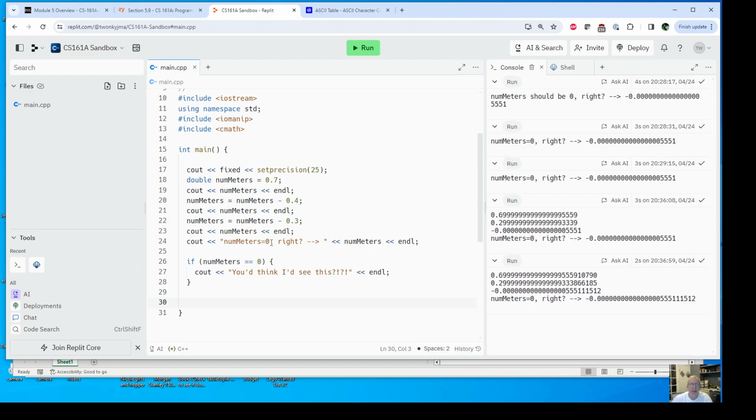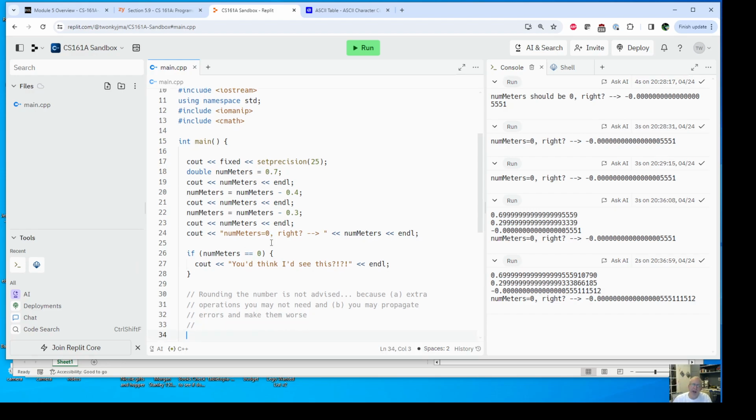The problem is, it's not advised because A, extra operations you may not need, and B, more importantly, you may propagate errors and make them worse. Right? We've all done this in real life, right? We're doing math in our head and we round something early to make the next math easier, and then we've kind of propagated that error. Okay? And so don't do that.